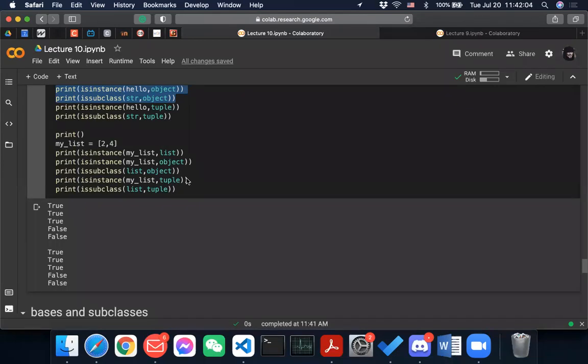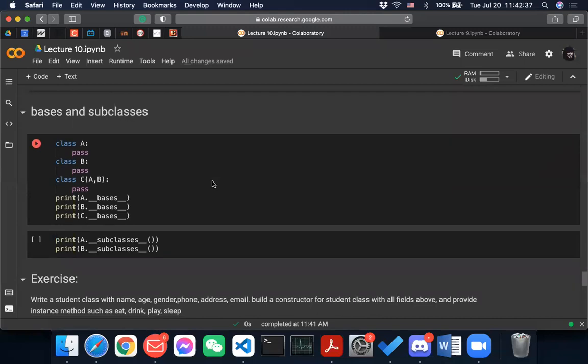Print issubclass. Well, list is a subclass of object. Everything is a subclass of object. Is my list a tuple? No, that is definitely not a tuple. You can tell that by the square bracket or round bracket. And then is list a subclass of tuple? No, I don't believe so, because there is a fundamental difference between them. So yeah, that is isinstance.